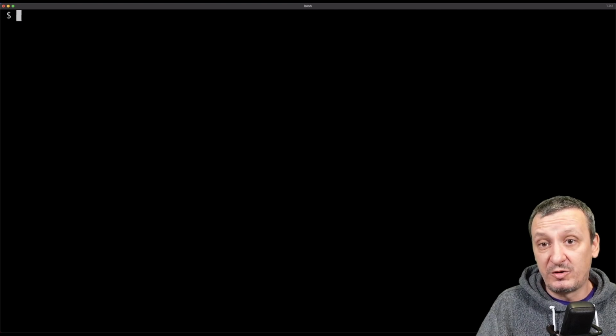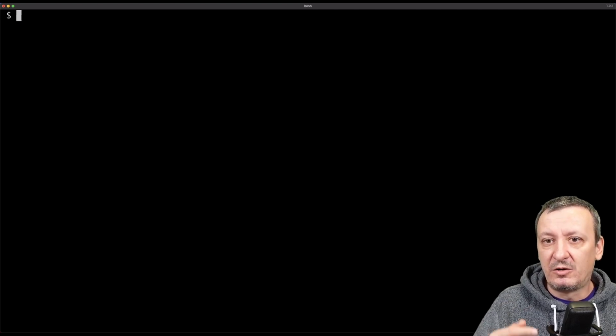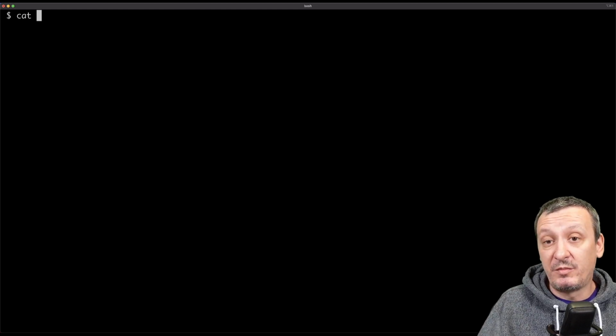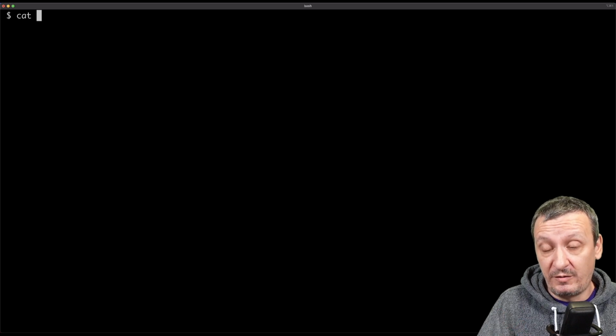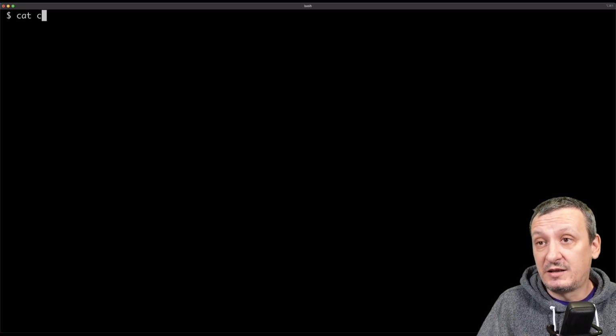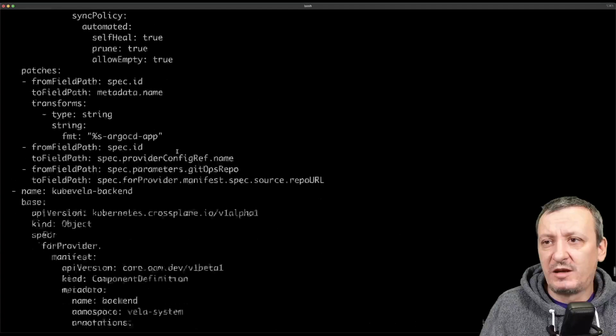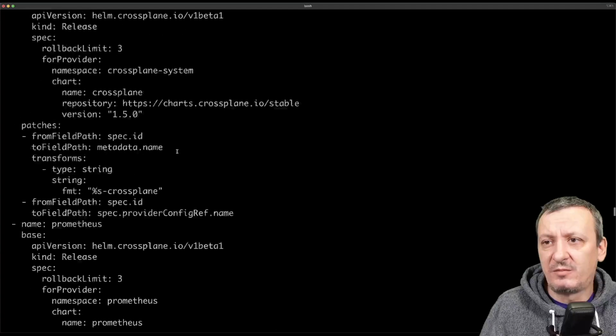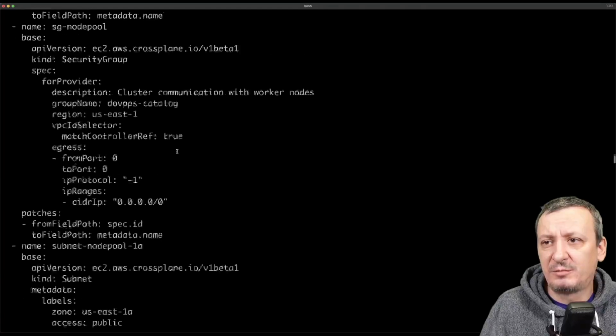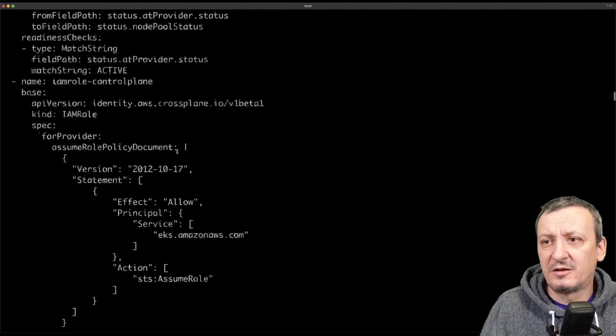Next, let me show you the composition itself. That's where the real magic is. That's the implementation of the OpenAPI schema that I showed you a second ago. The implementation of that interface specific to AWS EKS is here, Crossplane config, and then composition EKS, and here we are. Now this composition is quite big. I will need to spend some time getting to the top of it, right? Here we are. Let's go.